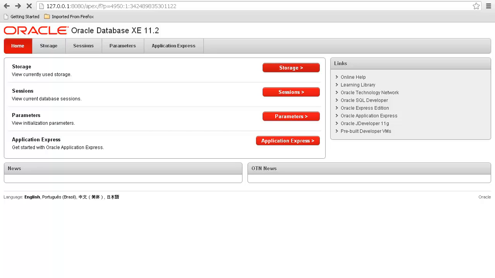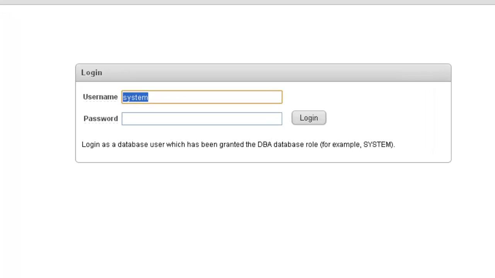If you see, you click on storage, it'll ask you to log in. So here you have to enter the username as system and the password that you entered during the setup. In my case, it's just test123, so I just enter and log in.